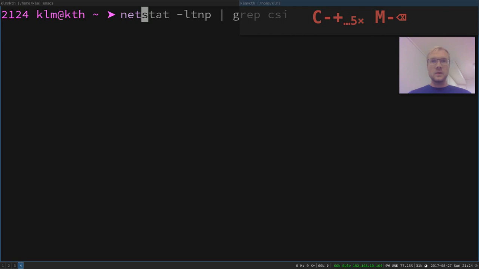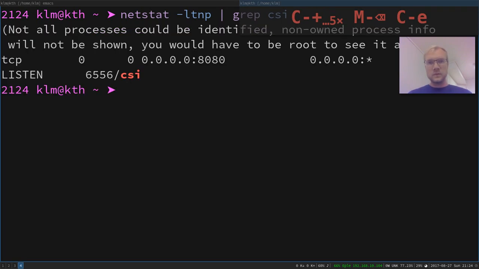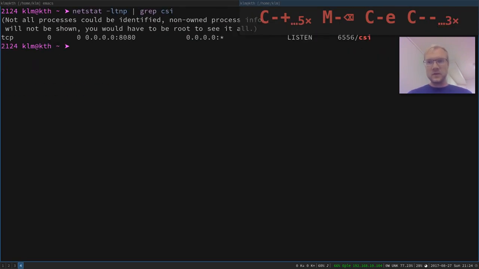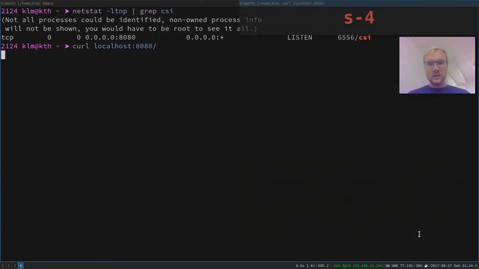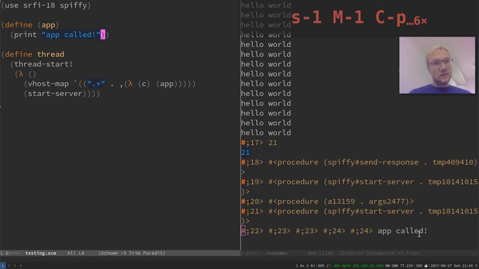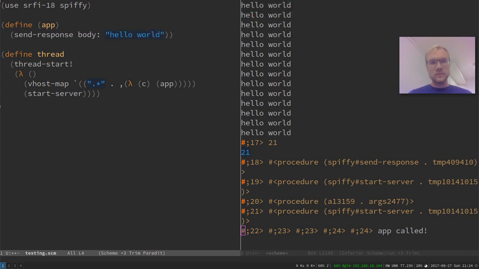Let's check. So Spiffy is running on port 8080. If we actually call that though, it's going to hang. What's happening is that it's called my function, as you can see here. App is called, but nothing ever gets returned to the HTTP response. We're not actually sending a response. Let's do that now. Response body hello world.